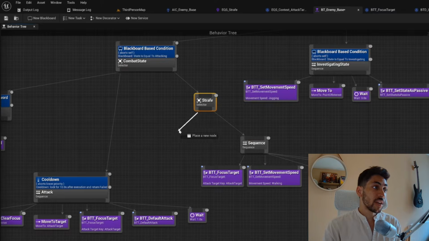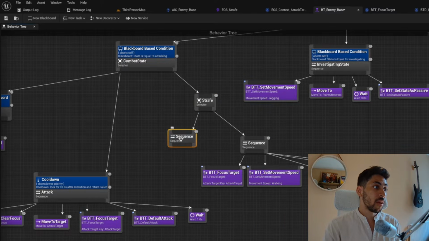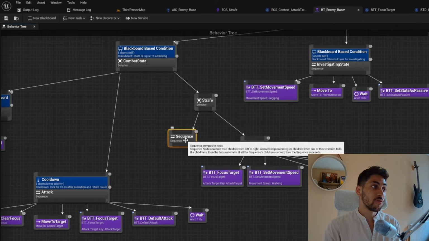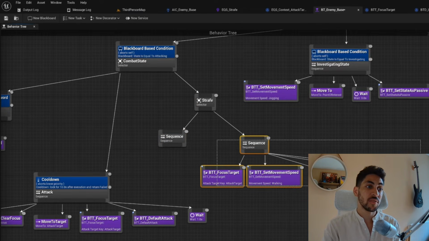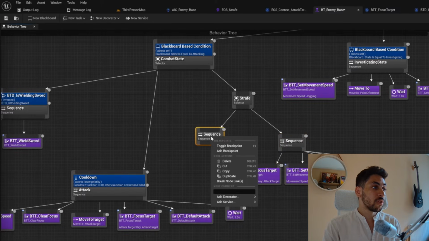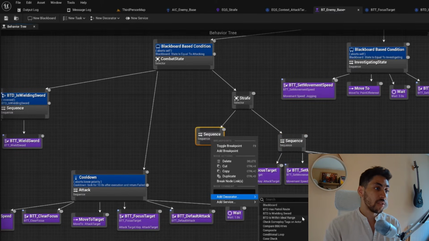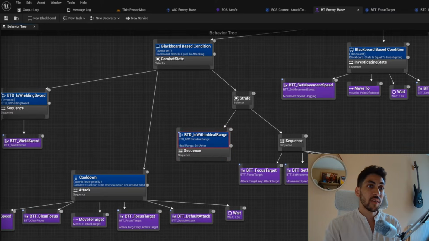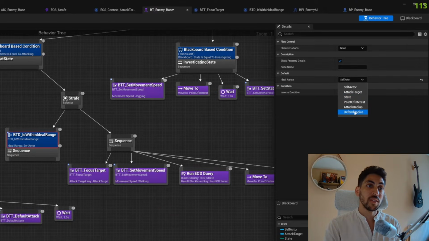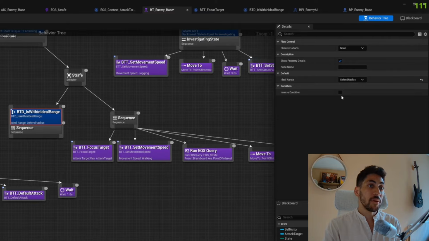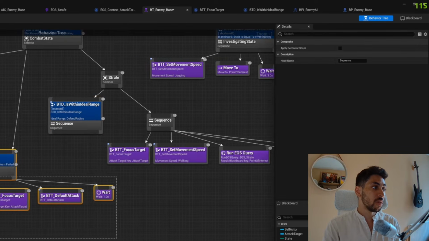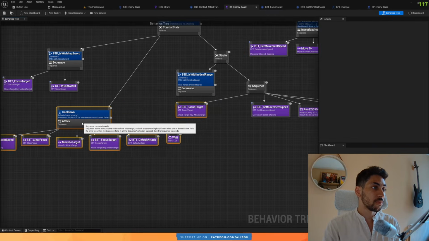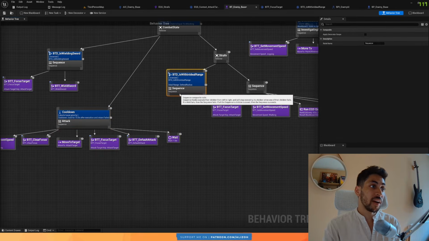Is because we're going to check something here. If we are within the ideal range, if we're not within the ideal range, then move to it. Otherwise, you can strafe. So we're going to add the decorator that we just created here, Is Within Ideal Range, and click on the defend radius as our ideal range. And make sure to inverse condition. We want to check if we're not in the ideal range. And if we're not in the ideal range, then what are we going to do? Let me move this to the side a bit. Then we're going to move to the ideal range.